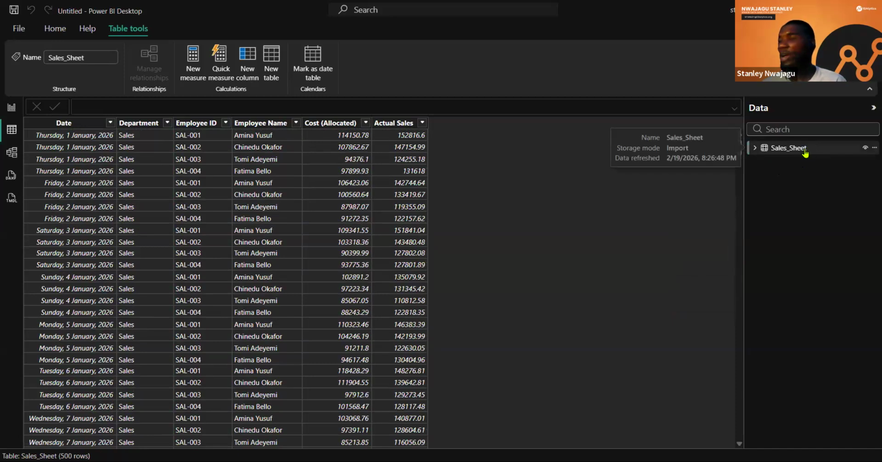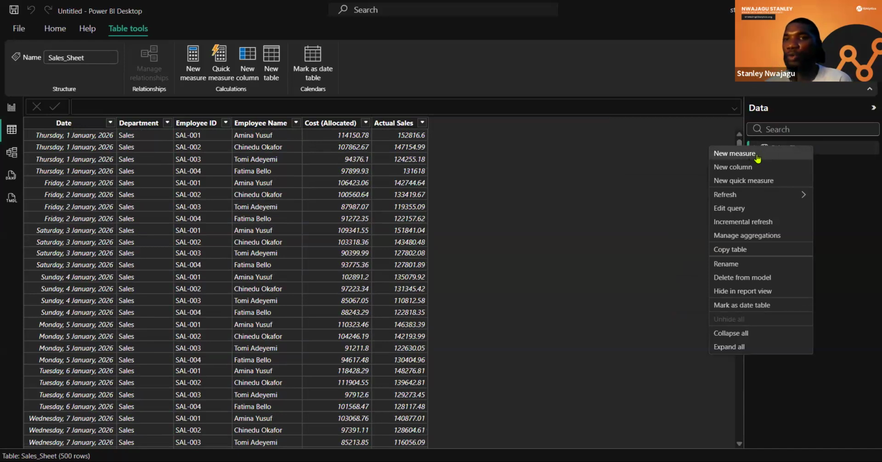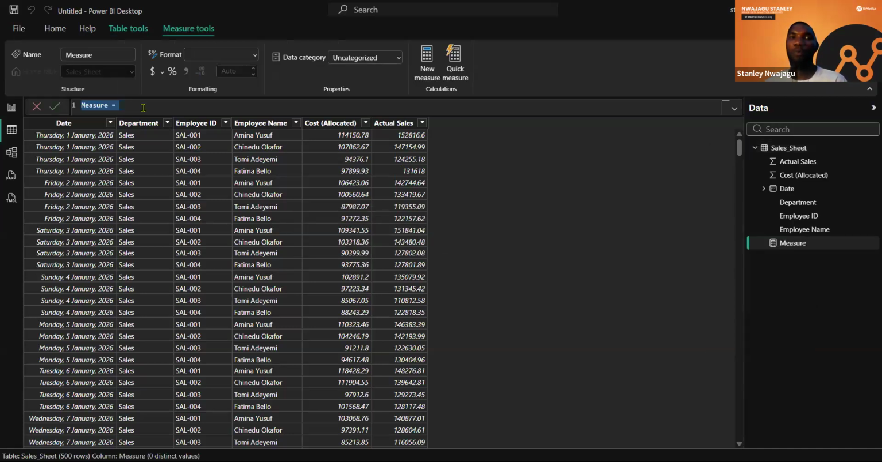You come over to the right-hand side where you have the sales sheet and right-click. What I'm going to do now is create a measure that is going to do all these calculations for me. I right-click, and then I click on New Measure. This measure is like a calculation, right? It's just like you want to do a calculation on the fly in Power BI. So on this new measure, remember, I want to see the total employees that we have. So I want to count how many employees we have.